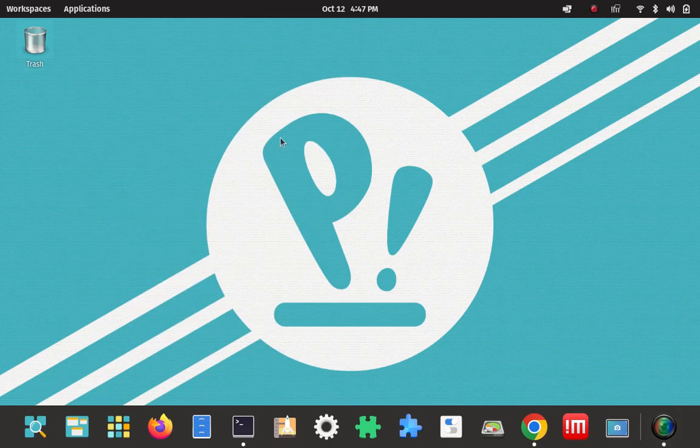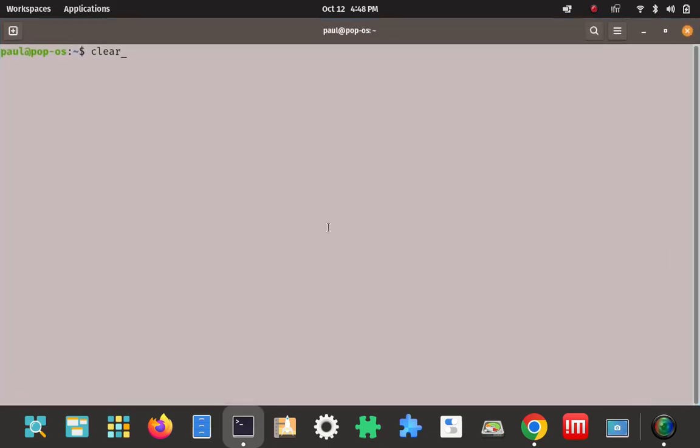How to install Waydroid on Pop!_OS Linux 22.04. Okay, let's get started. Waydroid is a container-based approach to boot a full Android system on a regular Linux system like Pop!_OS. Okay, so let's go to the terminal.